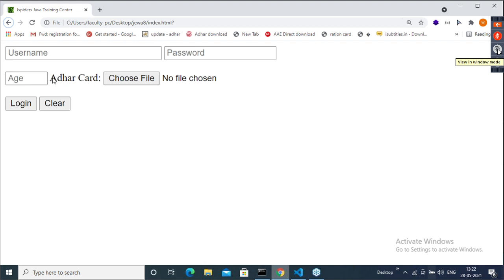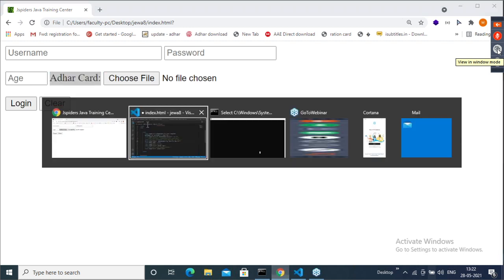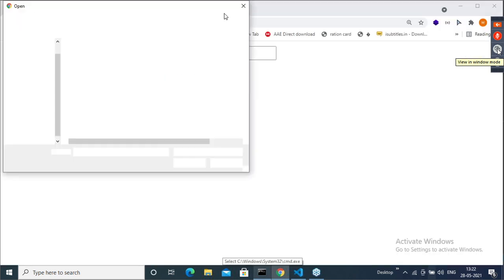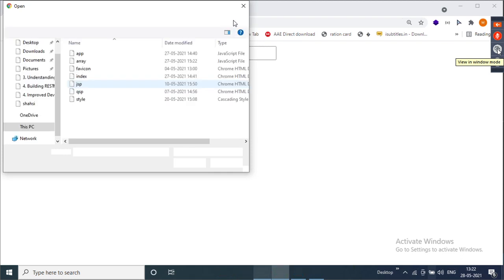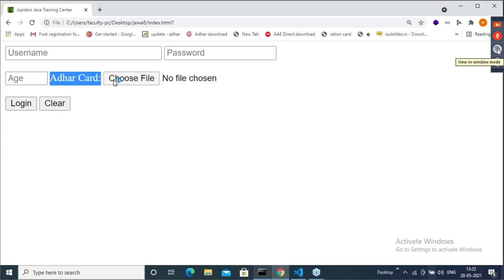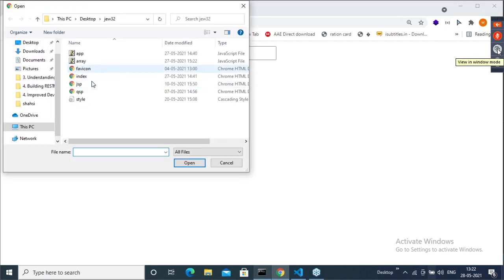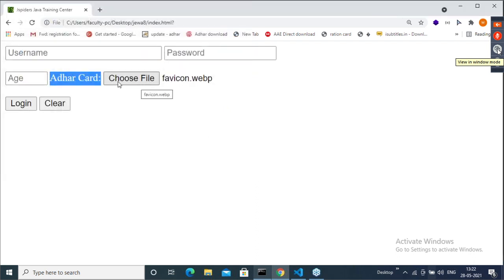So you guys tell me. See, labeling purpose, we use which tag? Label tag. When the placeholder is not working for some input tags, we go with what? Label tags. Now observe here. So now you click on any file. Click on choose file. I'll cancel this. Concentrate. No file chosen. Click on this. Choose file. Select whatever the file you want. See, I'm selecting favicon. See, favicon.webp. Once you click on login, the entered data as well as the file will be sent to the backend part.